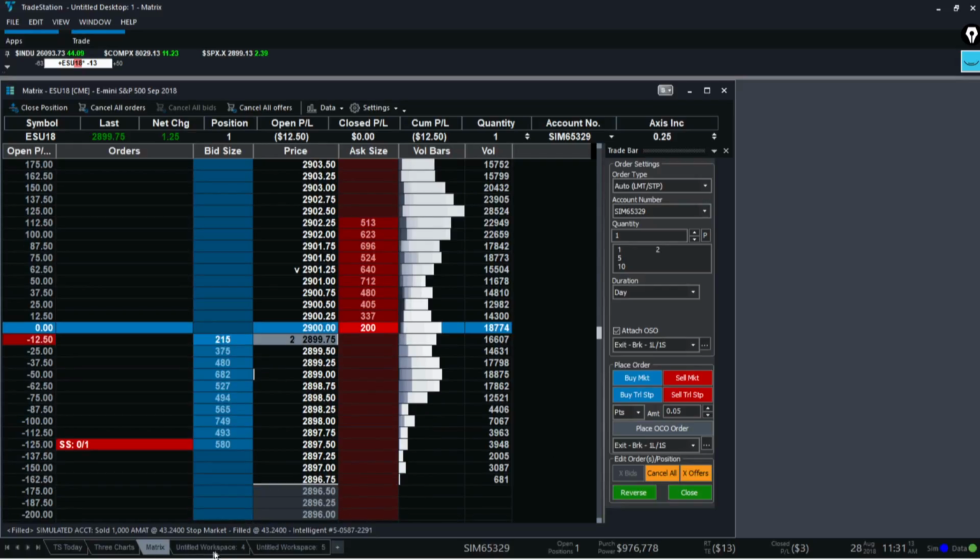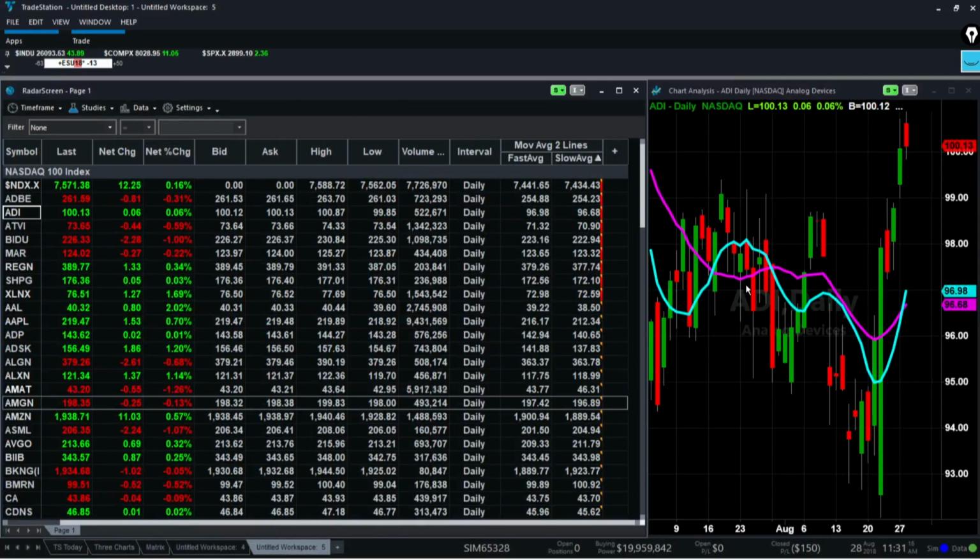Once we showed you and completed the matrix, I went over here to the scanning tool that allows you pretty much to find out specific events across different markets.